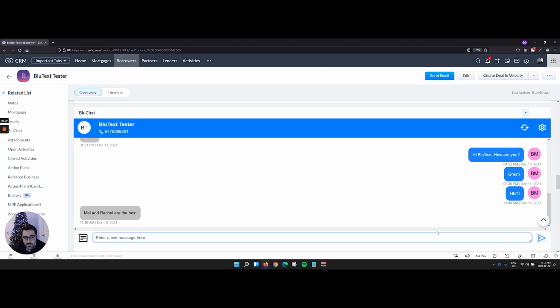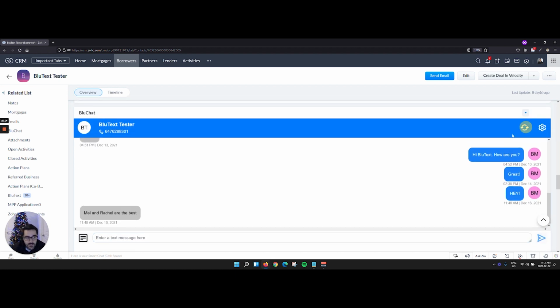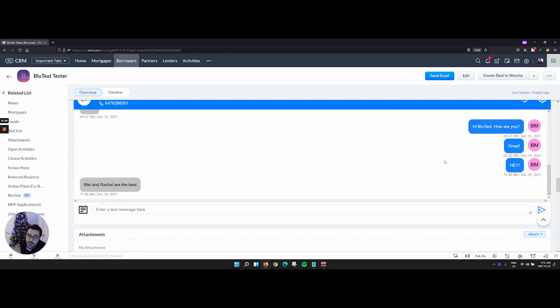Some of the other neat things that we can do within here go more into the template management, but one of the pieces I wanted to show you here is when you send that text, if you want to see if they responded, we have this little refresh button here, right? That refresh button will bring in all the new text messages. So this is our widget, our related list widget.